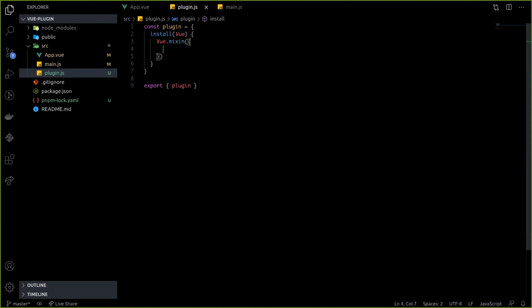So if you've used a mixin before, it takes the same options API as any other component. So for example, you can use beforeMount, you can have data, you can have methods. Then the mixin will just add that to any instance of a Vue component. And then you can access these things through the plugin.